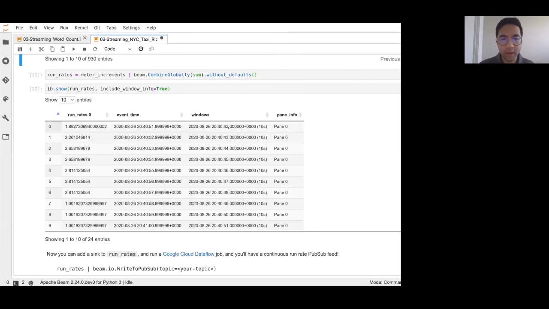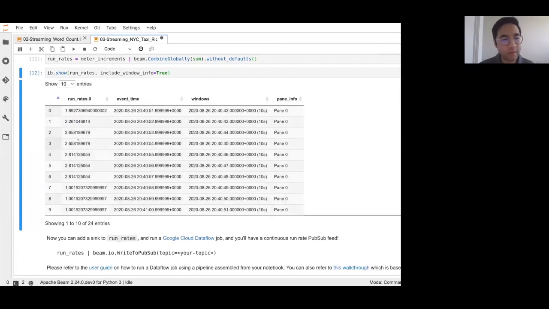So you can see at this time here, right, this window starting at 42, and with a duration of 10 seconds, we made around 1.89 cents. And this one is 2.26 cents. Or maybe it's in dollars, whatever that unit may be.